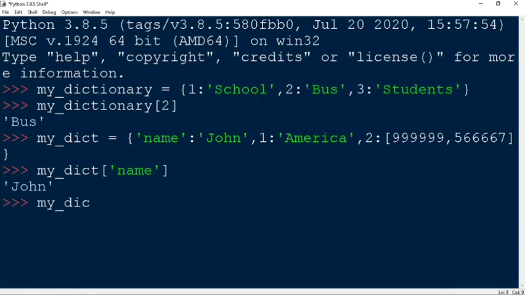So we can access each of these items by just writing the dictionary and the key in the square brackets. So as you can see, we got John, and when I do my dict2, that time I get the list. So that's how the dictionary works in Python, and how we can access each element from the dictionary.